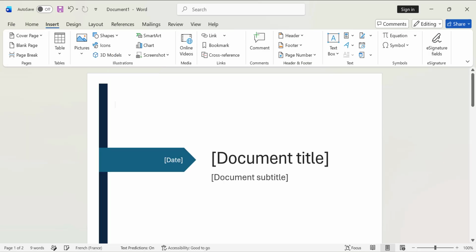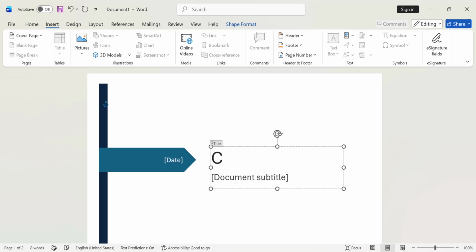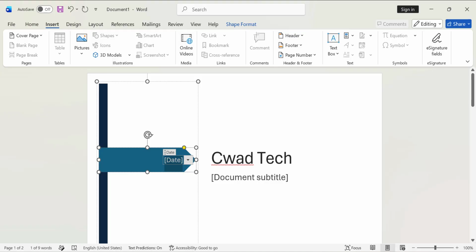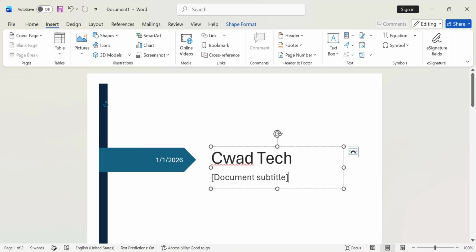Microsoft Word provides different styles that can be used for academic, business, or personal documents. You can then edit the text fields by clicking on them. Replace the sample text with your own title, subtitle, author name, date, or any other information you want to display. You can also customize fonts, colors, and formatting to match your document's style and requirements.